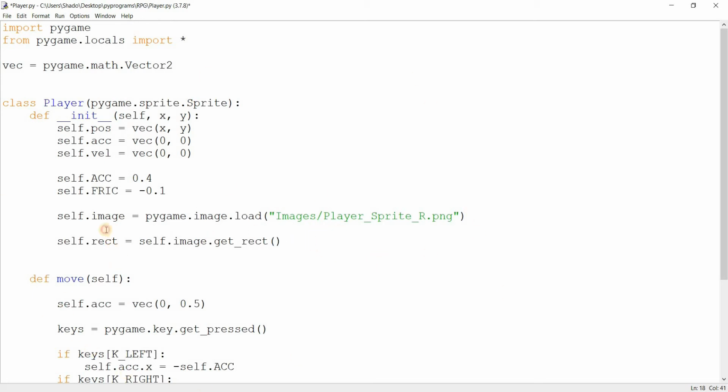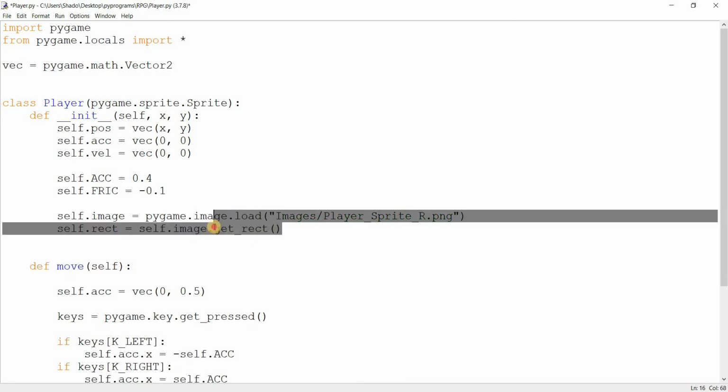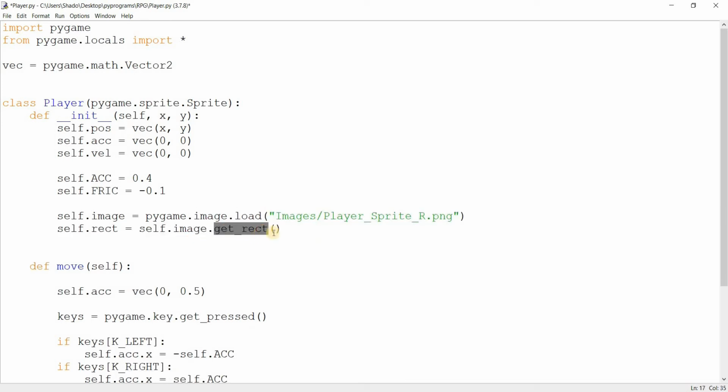So what I just did over here is I obtained a rectangle. That's what rect stands for. It stands for rectangle. I obtained a rectangle from our image, the image that we loaded. Now, what does this do and why do we do it?